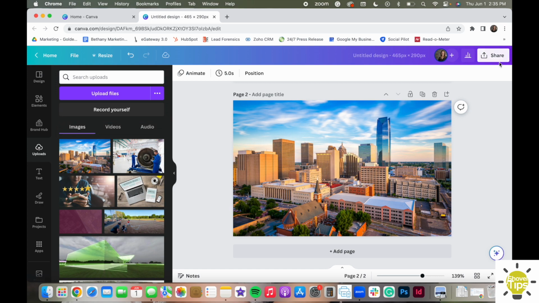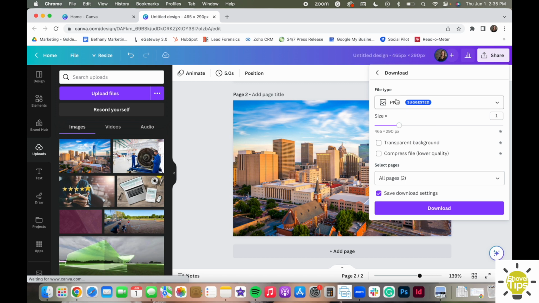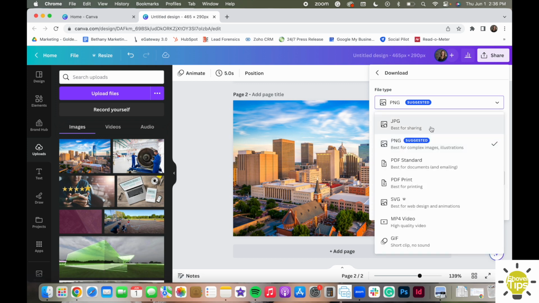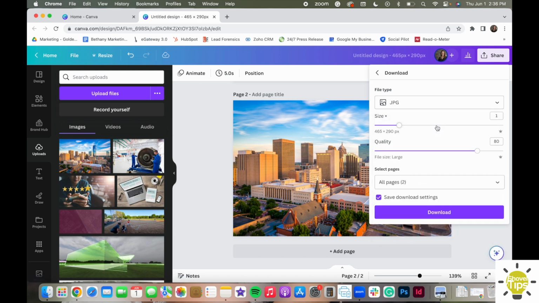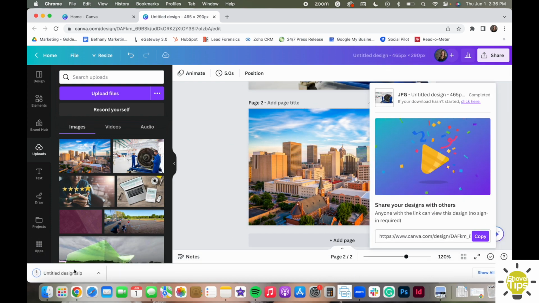And from there, you're able to click this share button and then download. And you can download them as PNGs, JPEGs. I usually do JPEGs because they're a little bit smaller file, again, helping with that site loading speed. And I want to download both of my images together. So I can download them, and they will save onto your computer.